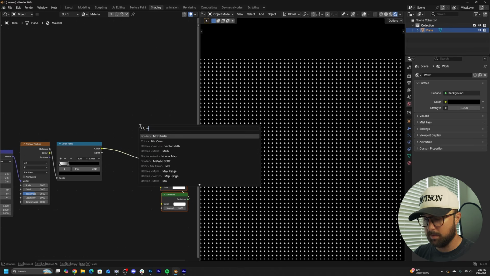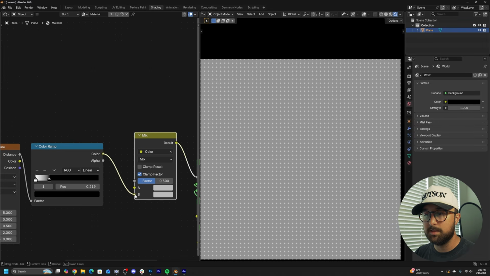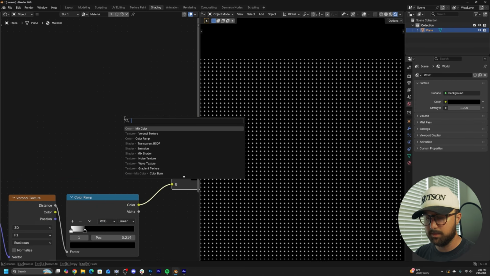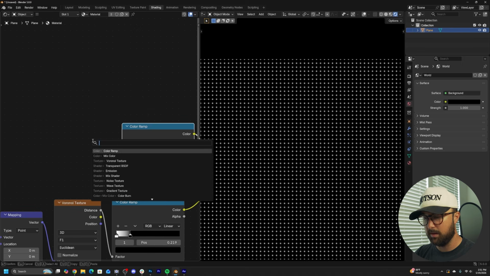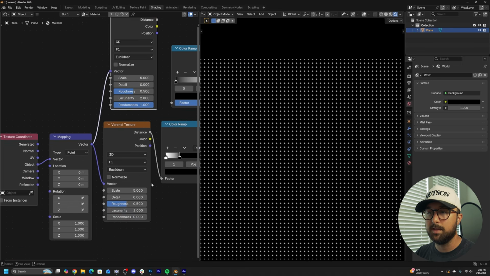Let's get a mix color node, and then plug this into B, and then A will represent 0 or black. And then let's plug in another color ramp and another Voronoi. So plug color ramp right into here. Let's get a Voronoi texture, and then I'm going to plug this mapping node into here. Now this Voronoi, I want to make sure things line up, and I'm just going to go off of the settings from my original animation.